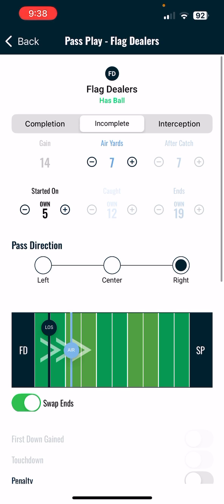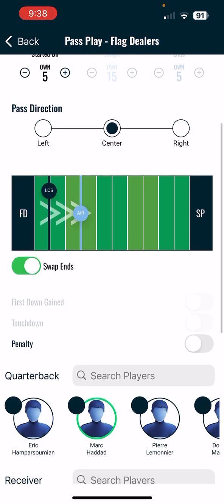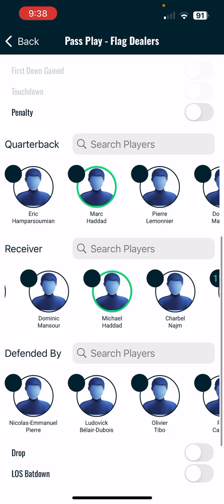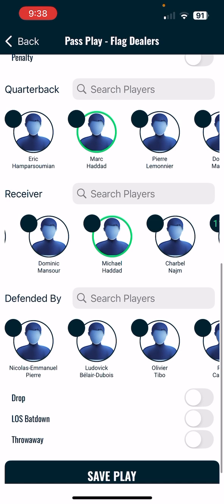Now for an incomplete pass, you'll notice that the third bulb disappears because the play is not ending anywhere. It's an incomplete pass, but you could still enter air yards. So if you want to track how far the pass attempt was and the direction of the pass for an incompletion, you absolutely can still do that. You cannot gain a first down or touchdown on an incomplete pass, so that's grayed out. Then you can enter the quarterback, the receiver who was targeted, and if any player had a pass breakup or defended by, you can attribute that as well.